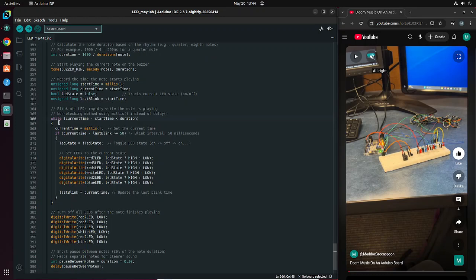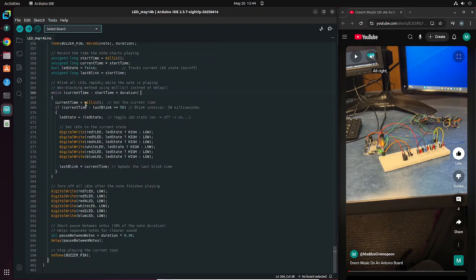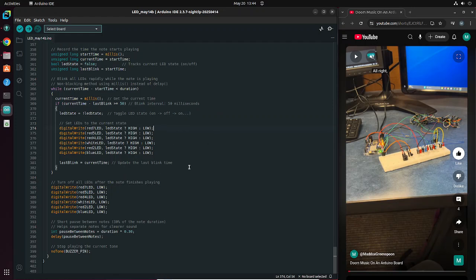And so, while current time, start time, listen duration. It's going through here, gets current time, then sets the blink interval to 50 milliseconds. It'll toggle it on and off, and so basically syncing it up to the beat and everything, just so it plays off. And then it turns off all the LEDs after the note finishes playing.